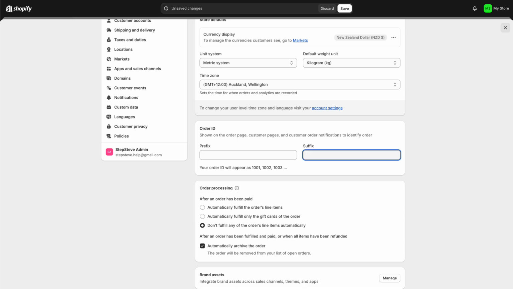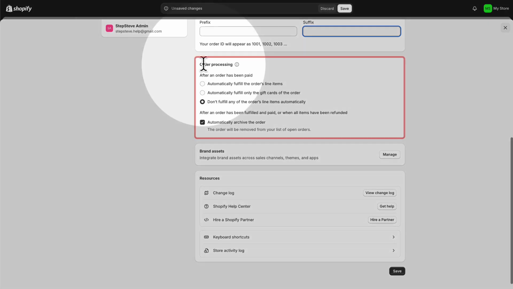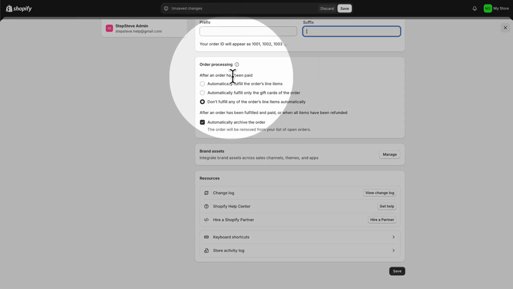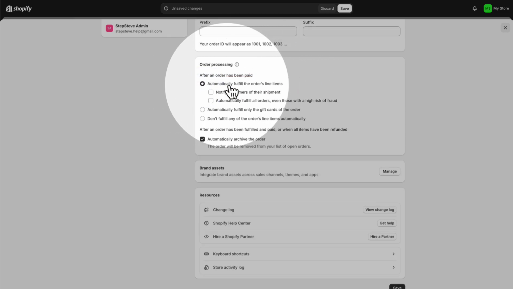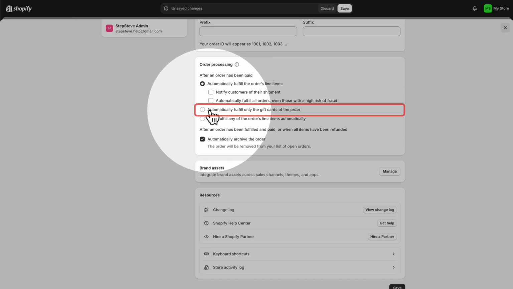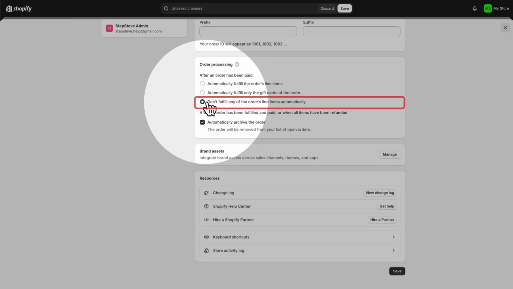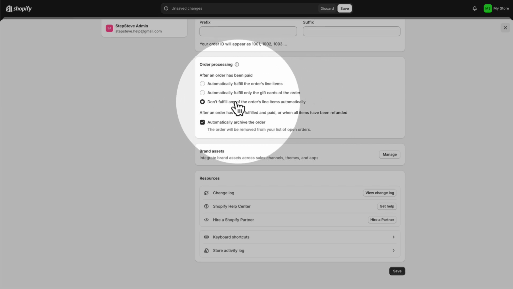The order processing section lets you decide how orders are handled after payment. You can choose to automatically move orders to ready to ship after payment, only automate gift card orders, or handle all orders manually. The third option is usually selected if you need time to confirm inventory and prepare shipping.